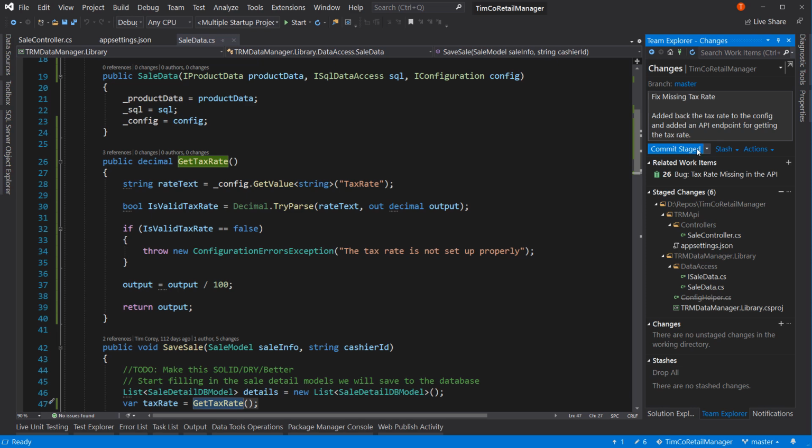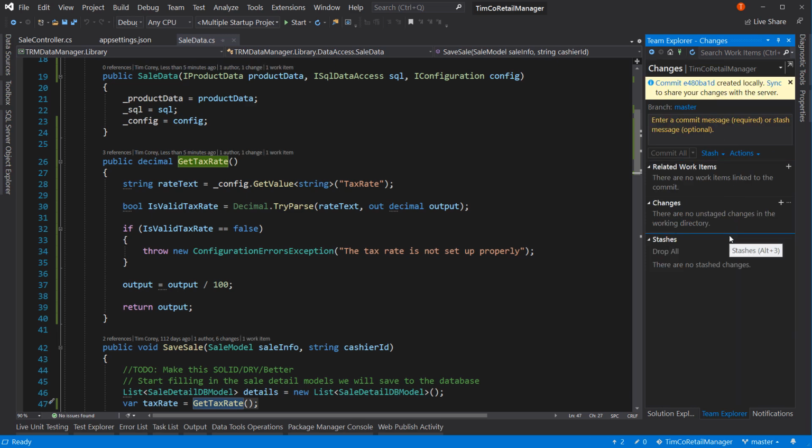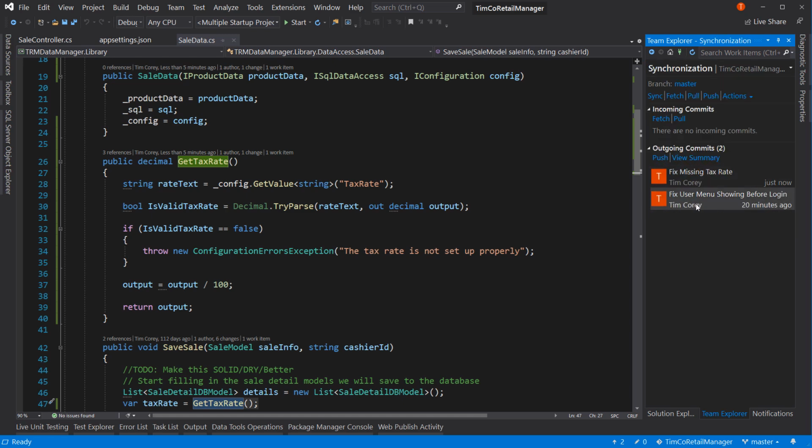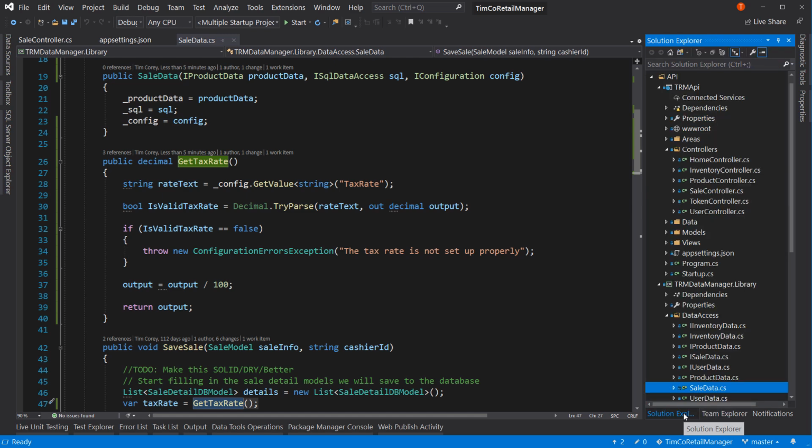Commit to stage, but don't sync. Now, if we go to the sync tab, you'll notice we have 2 commits. All right, but again, we're not going to sync quite yet. We have more bugs to go over.